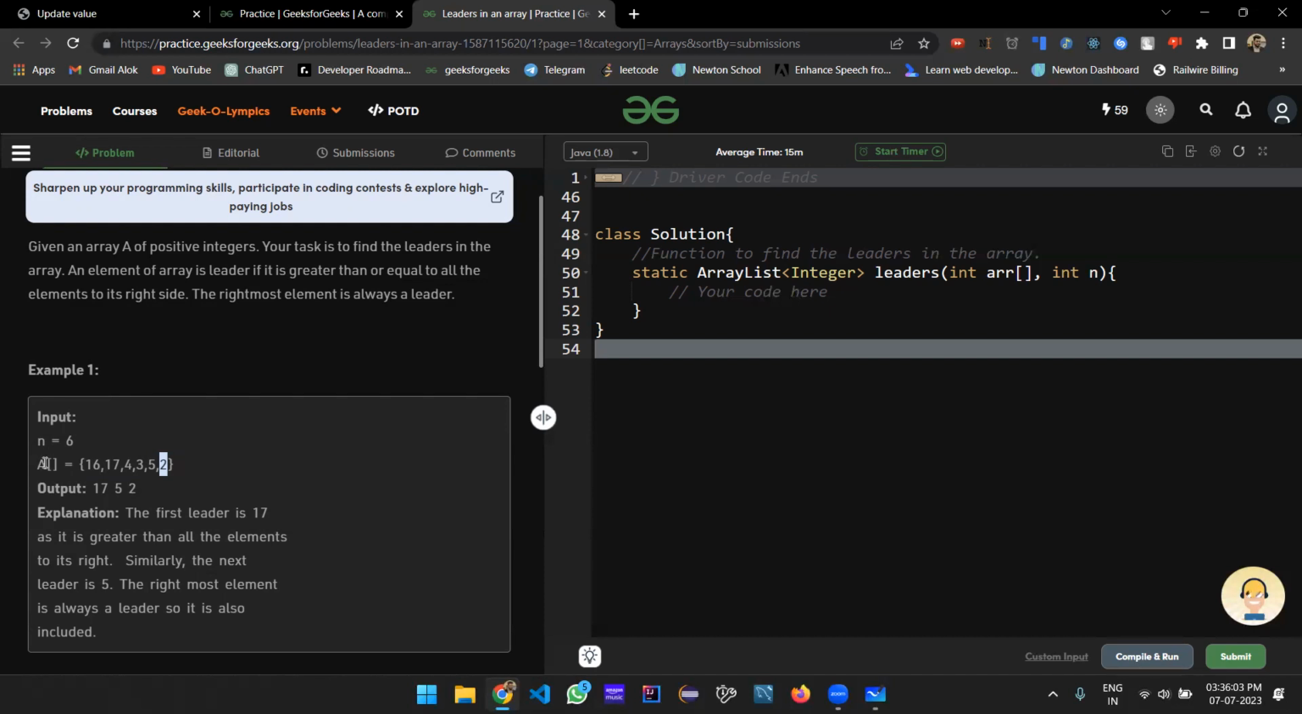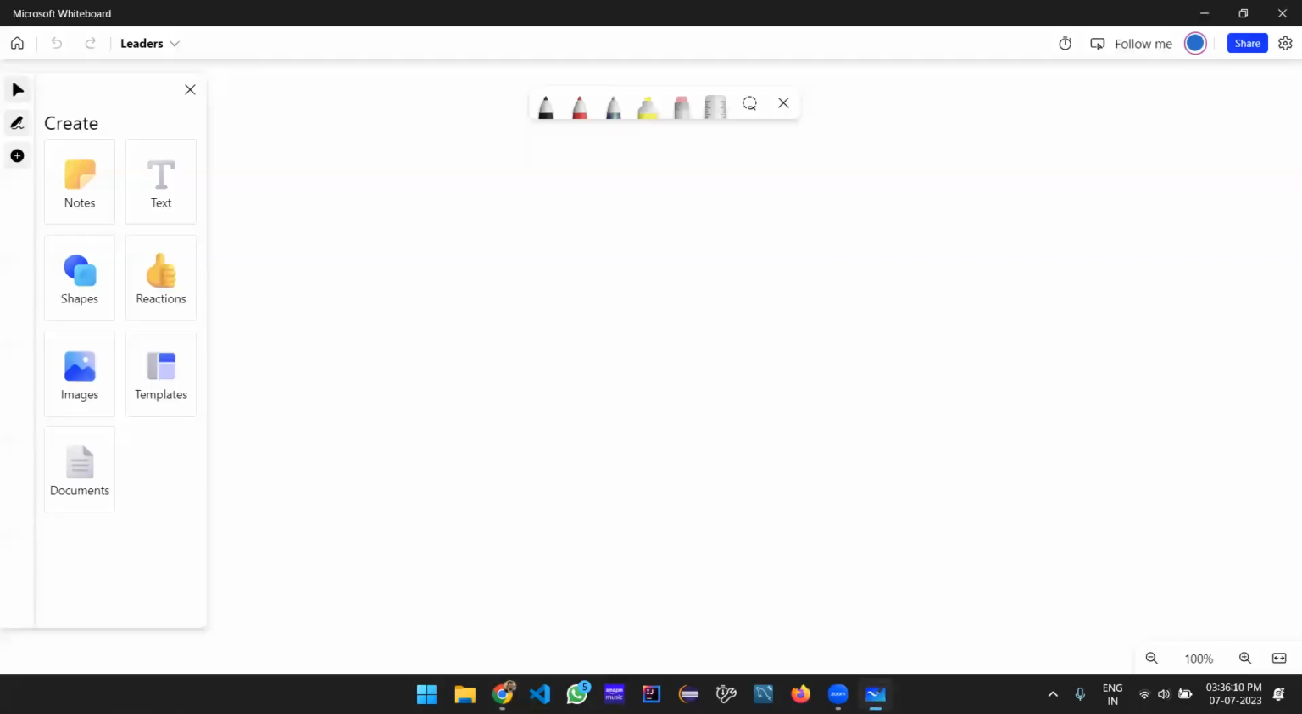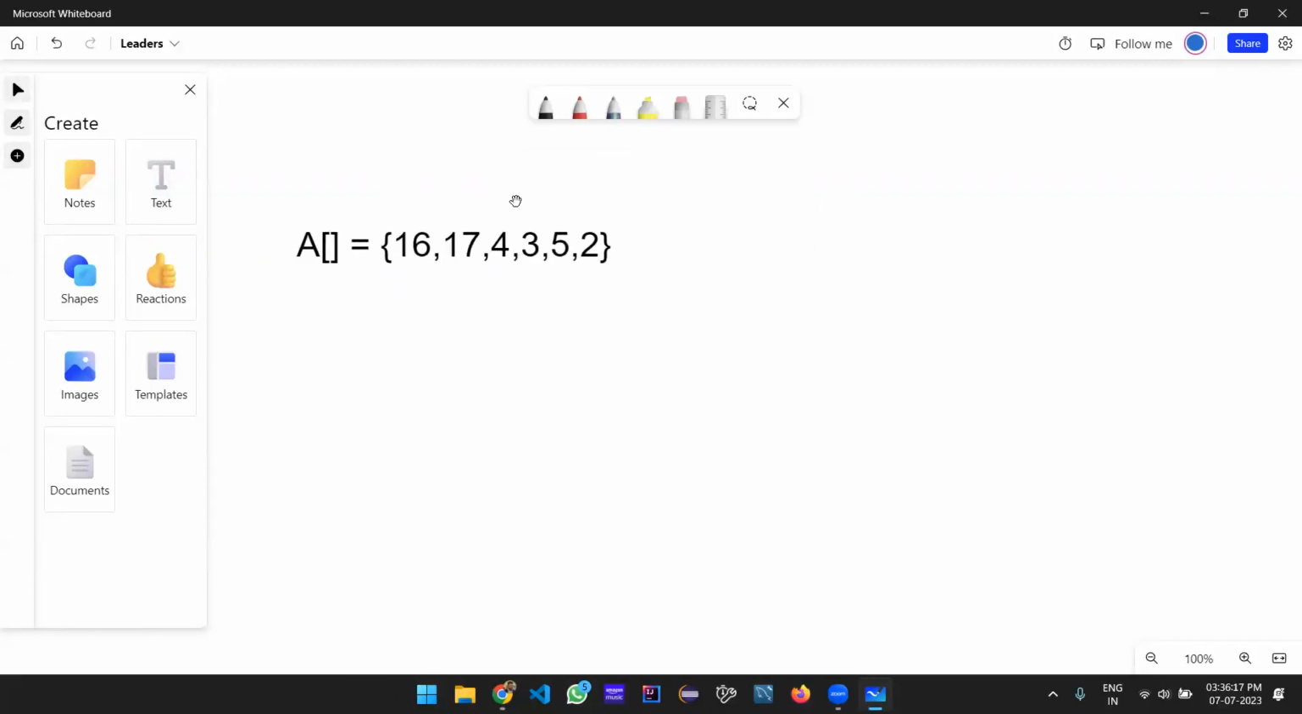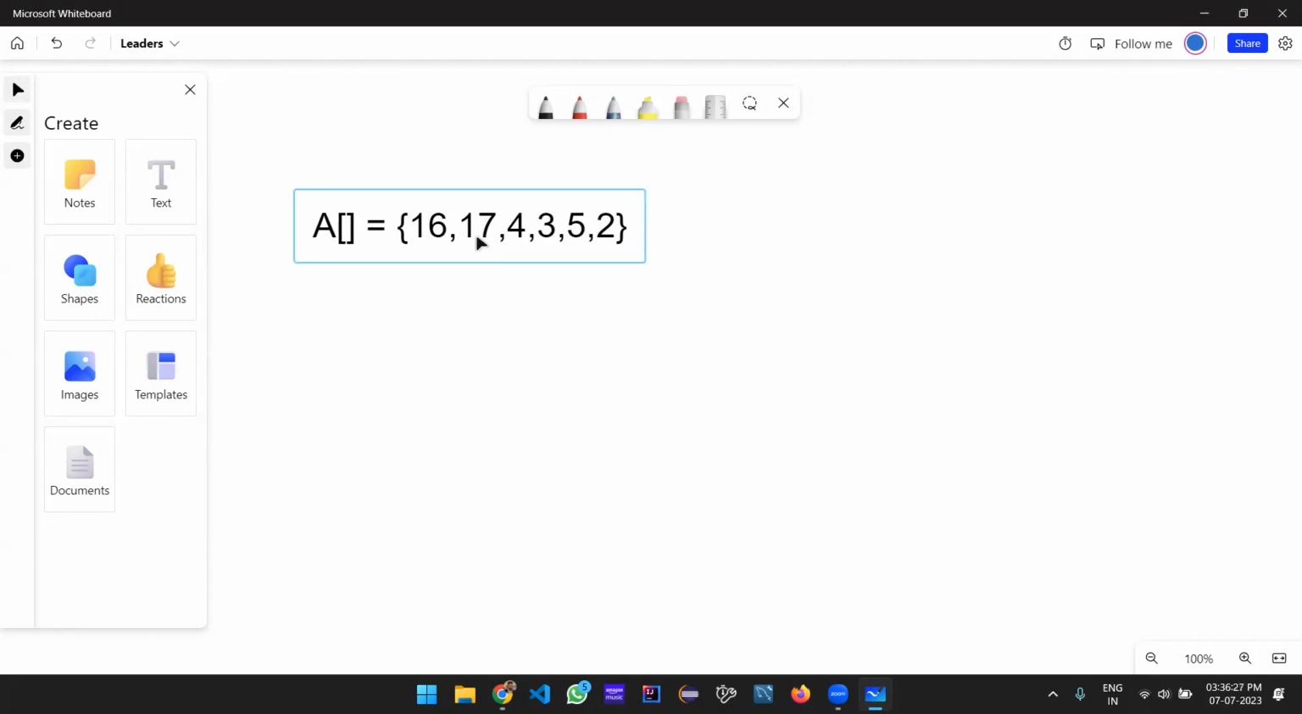Let us understand. Let us take this array, and see how we are going to solve this. So this is the given array. Here, if we try the human approach, we will see the leaders are 17, 5 and 2. So how are we going to solve this? How do we find that 17, 5 and 2 are leaders?